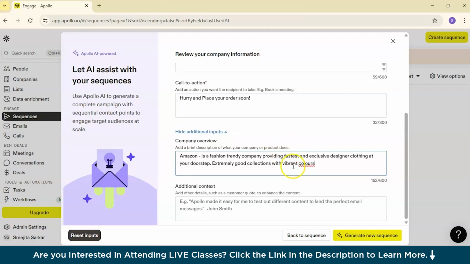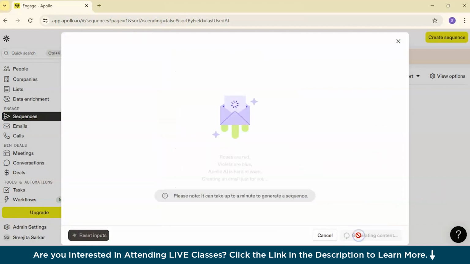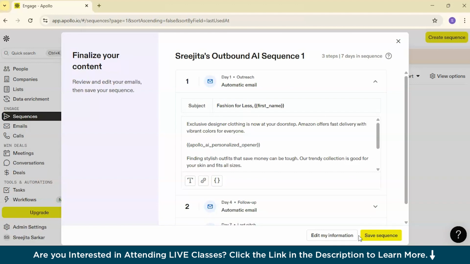And keep in mind, the more detailed, the more nicely you describe your brand, the more AI will actually take up over it. Then you can see additional context. Add other details such as a customer quote to enhance the content. You can paste over here your customer's review. Till then I don't have it, so I will go and generate a new sequence. And in no minutes, it has described the full one.